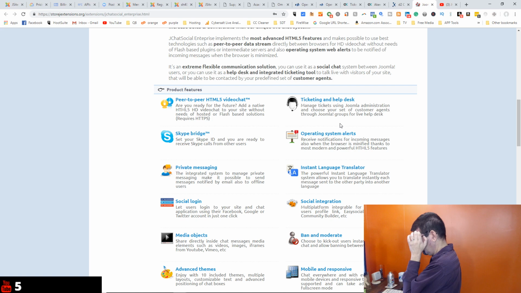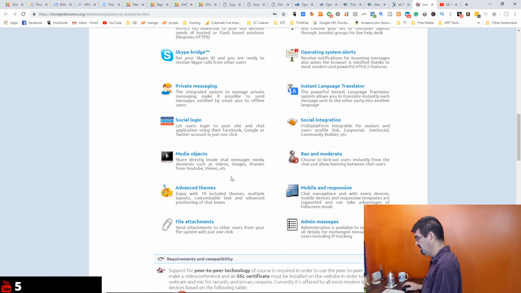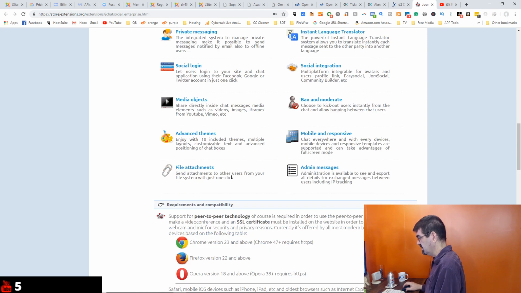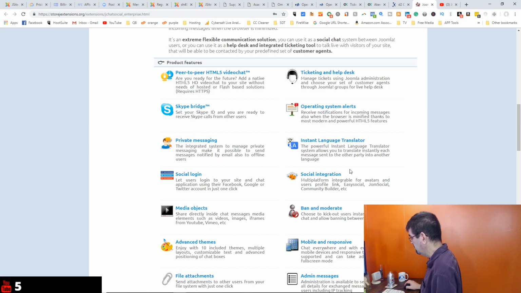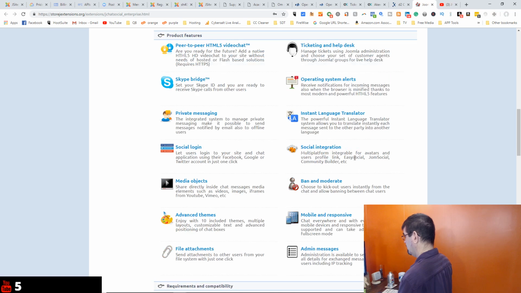Cool. Private messaging, social login, media objects, advanced themes, file attachments. Send attachments to other users from your file system with just one click. Ticket and help desk. Operating system alerts. Instant language translator. Social. Oh, well, that's pretty cool. Instant language translator system allows you to translate instantly each message sent to the other party into another language. So that could probably be pretty handy for starting a war.